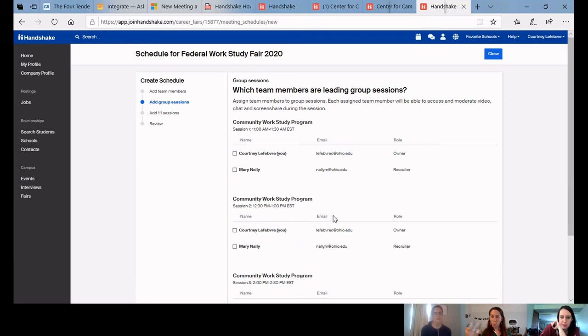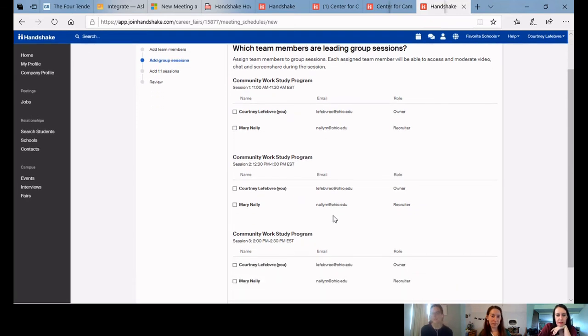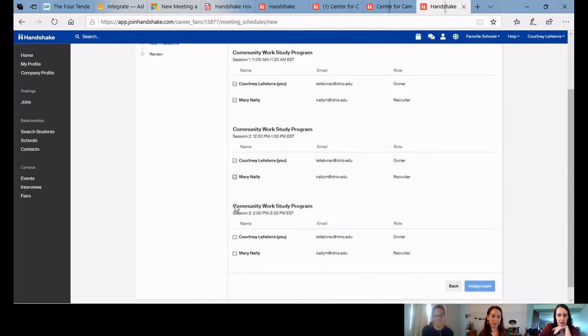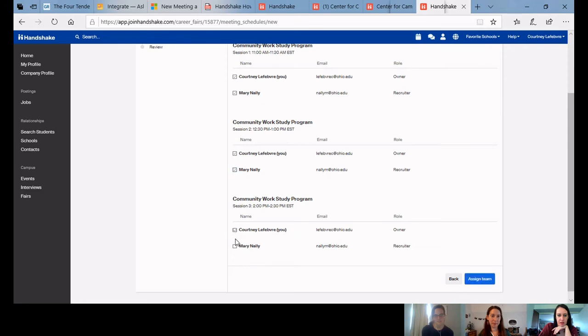And then you'll want to select which team members are participating in the group session. So you can select both of you if you'd like to both be there. If one of you wants to do that, you can select that too. Okay. Do you want to just go with both of us for now, Mary, and we'll go back and take a look at this? Okay. And then assign team?